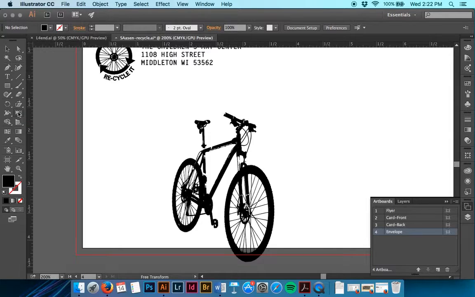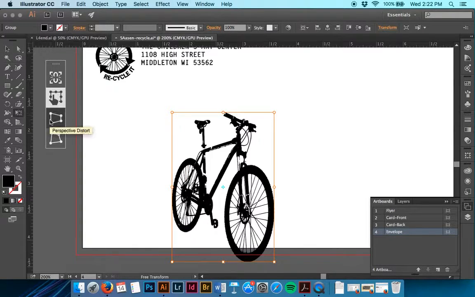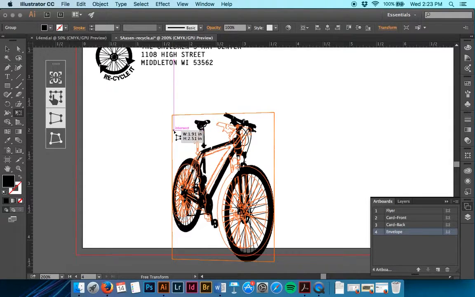Alright, so we're going to pull up our free transform. Make sure our object is selected. We're going to do a perspective distort, and we're going to distort things around. So we're going to drag a corner of the box. We're going to take the upper left corner, and we're going to drag it down to 2.5. And this only takes one half.